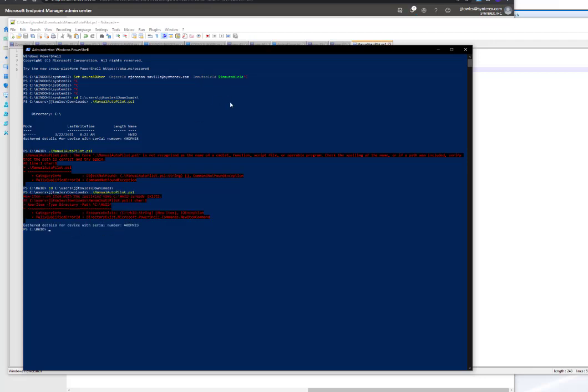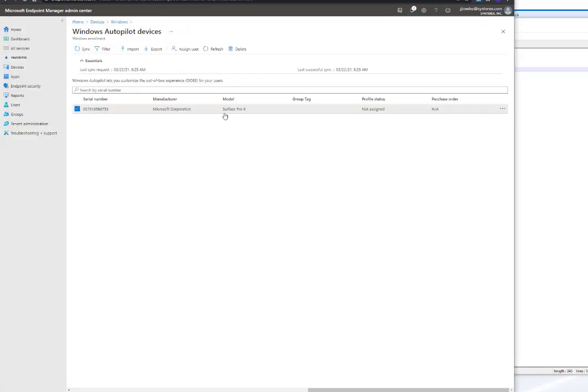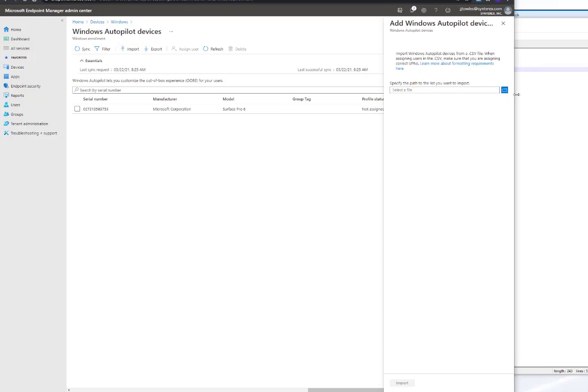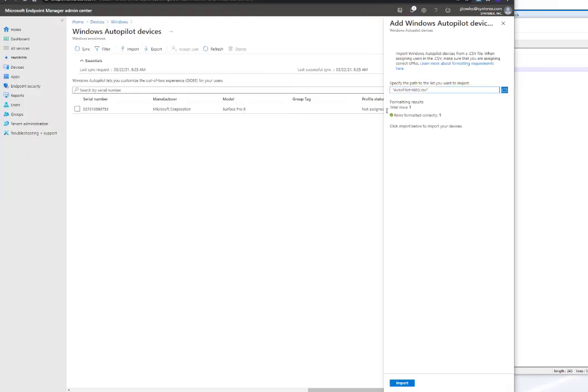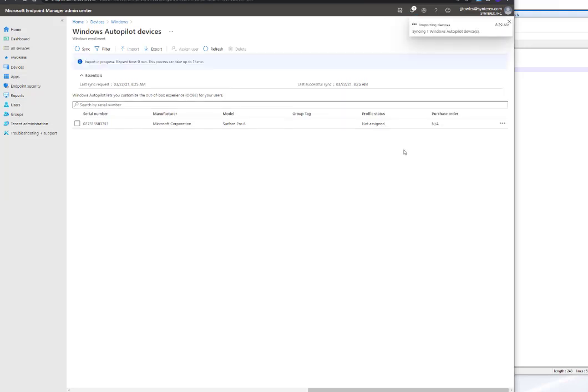Okay, so you can see here, it creates that script. It creates something for us to import now. So we go in here. This is the Windows Autopilot Devices section. We're going to click Import, specify a file, and we're going to import this device. And we're going to pause here while it finishes the import process.